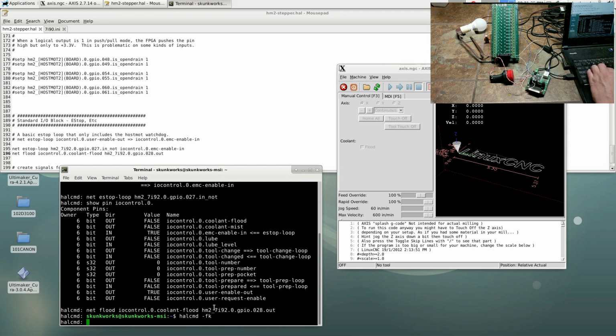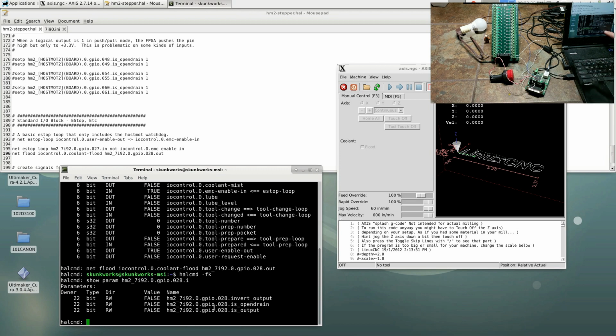A couple things I forgot, because I know these things, because I've used Mesa stuff a lot. I have to do a few things to the pin to make it an output and to make it work with Opto22s. If I show param and I show the parameters for the GPIO pin 28, here are the parameters for that pin. Currently they're all false. So right now it's only an input.